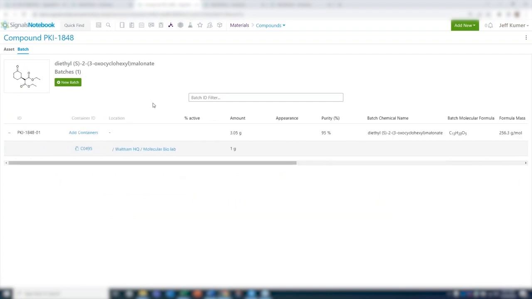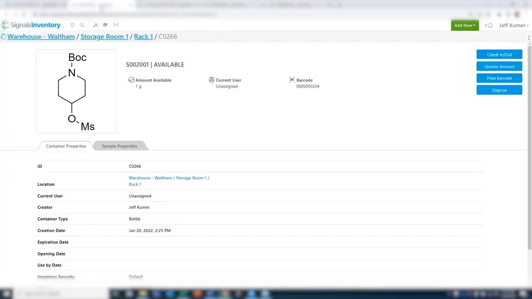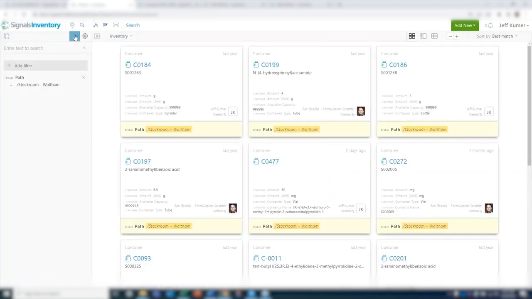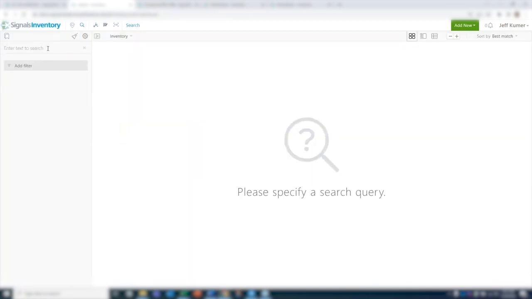So we just went over a couple of different ways to create these containers of the samples or the materials that you're registering within the Signals notebook. Now what I'd like to do is move to, okay, Jeff, this is great, but if I'm in inventory, how do I find this stuff? So of course at the top we have our icons here. I'm going to go to the search icon, and we're going to take a look at a couple of different ways to find your materials in your containers within the inventory section of Signals.